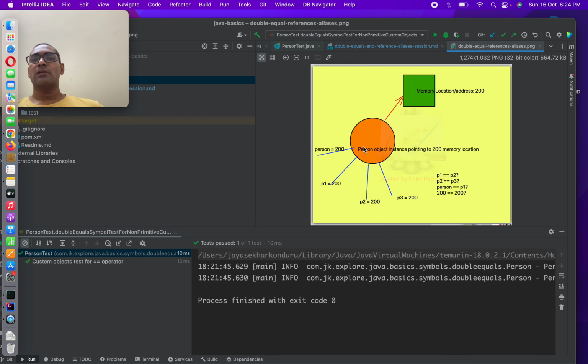So you can cause any effect on the object through P1 or P2 or P3. If you call person.getName, it will give you whatever is stored in this memory location for the name. Similarly, if you call P1.getName, it will do the same thing. Whether P2 or P3, it will give the same thing. So there is no difference in that.